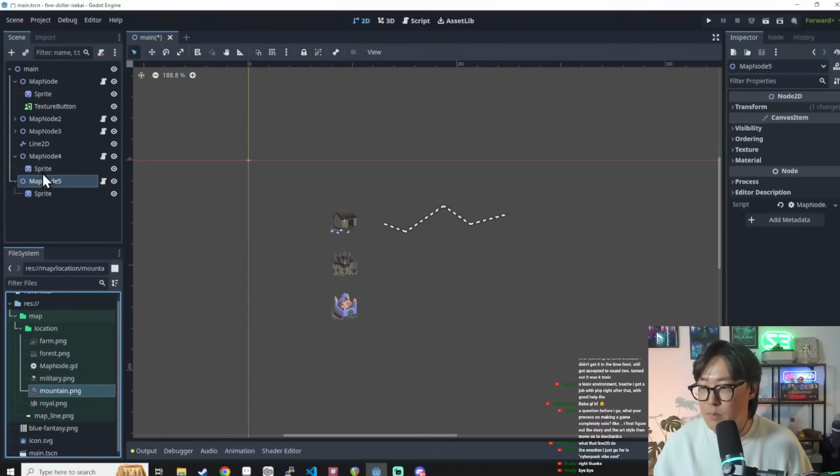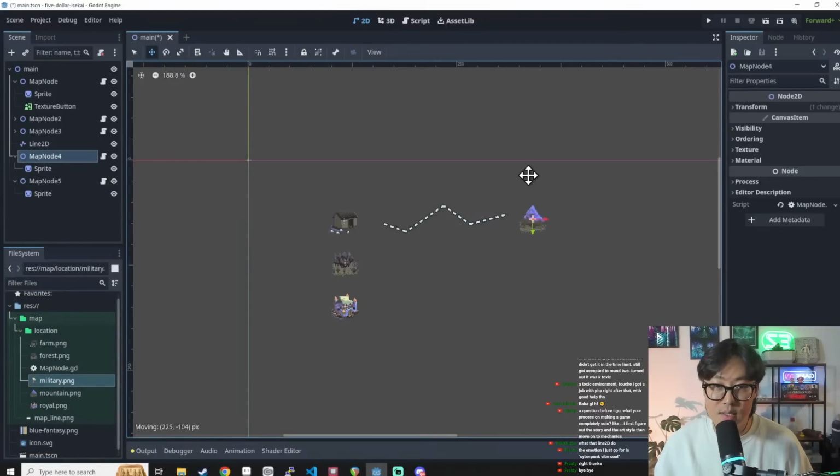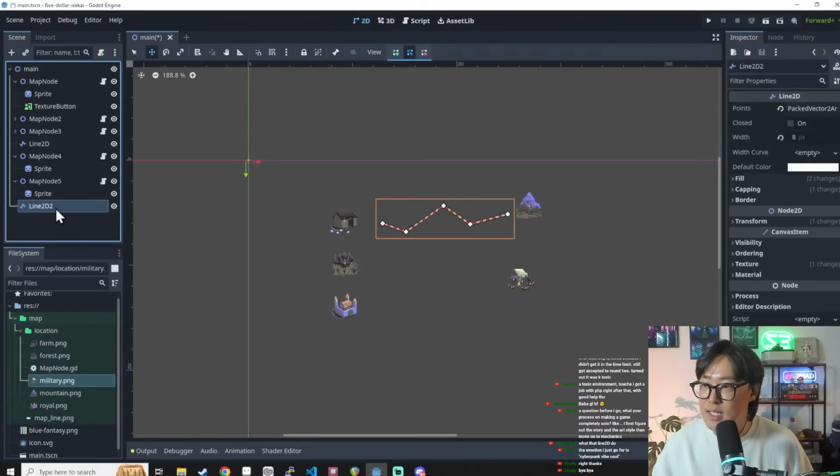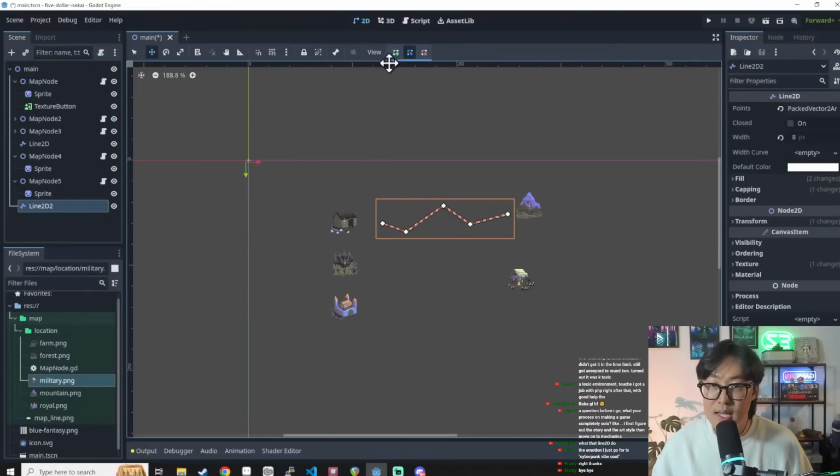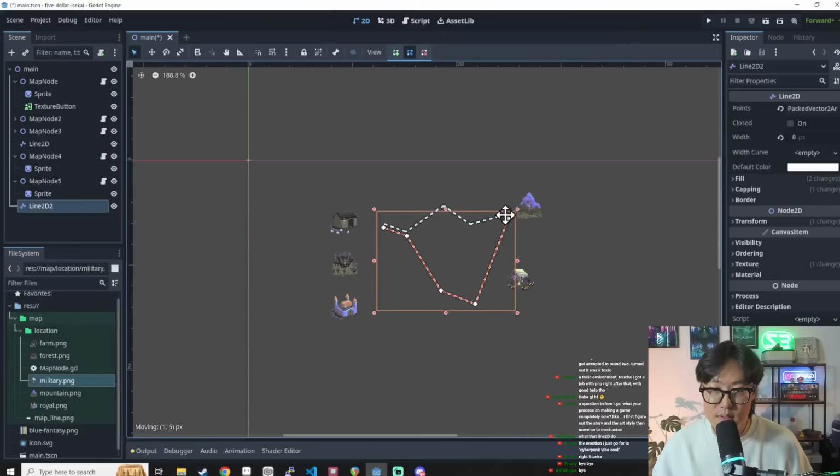Let's see. Let's make mountain and then military here. Like so. Like that. And then make another Line2D, let's say. Make it so that it's something like this. Like that.